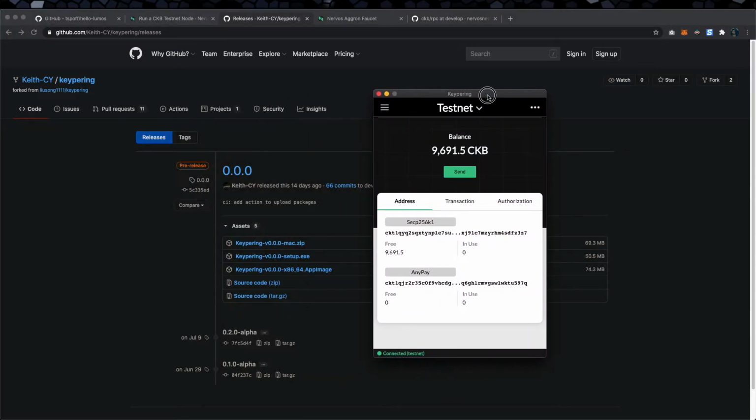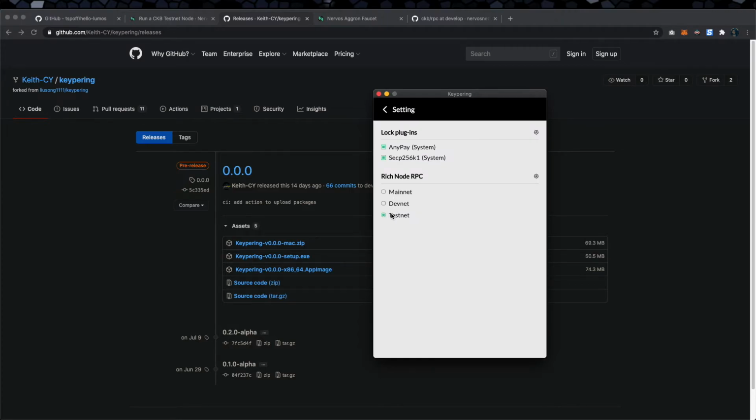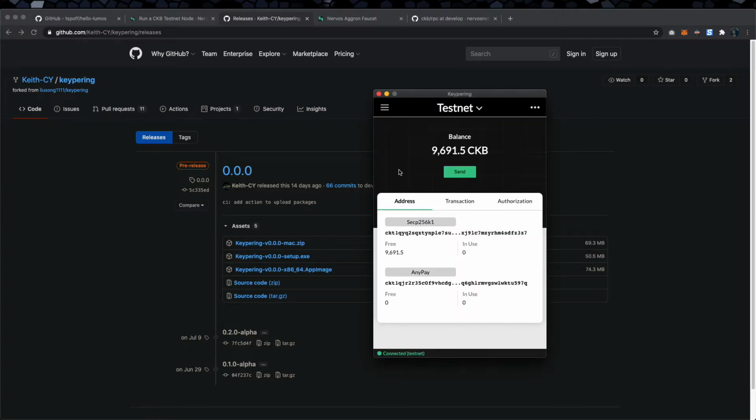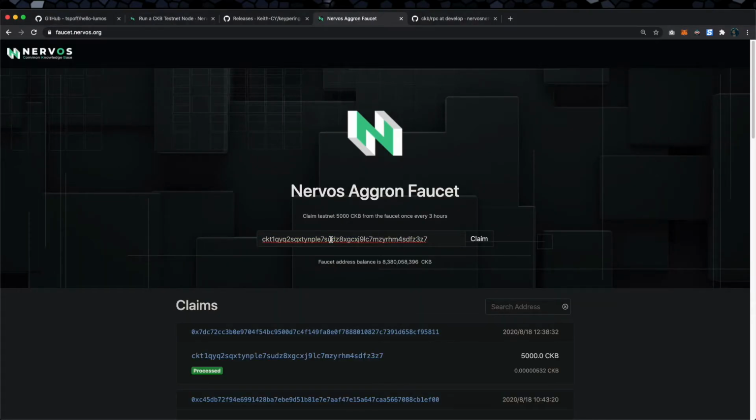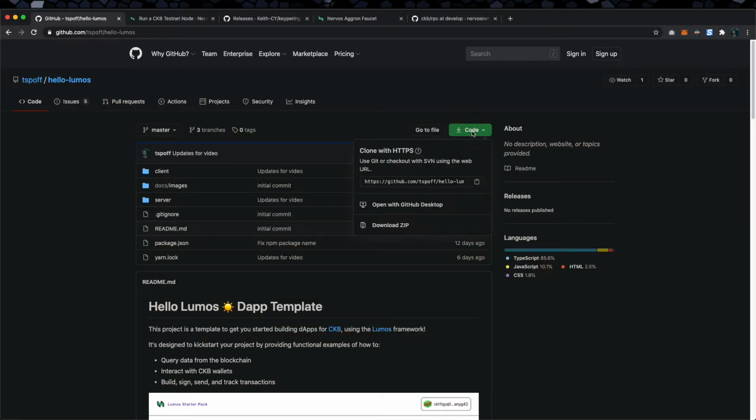In order to get Keypering connected to testnet, you go to the settings menu and set the network. If you need capacity for testnet, check out the faucet, where you can paste your address here and claim CKB. Once that transaction is processed on-chain, that capacity will appear in your wallet. So now that the node and wallet are set up, let's clone a fresh copy of the Hello Lumos repo.